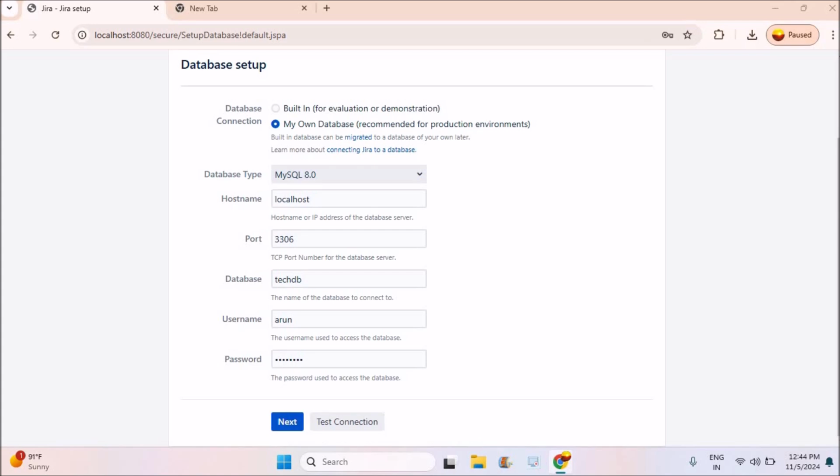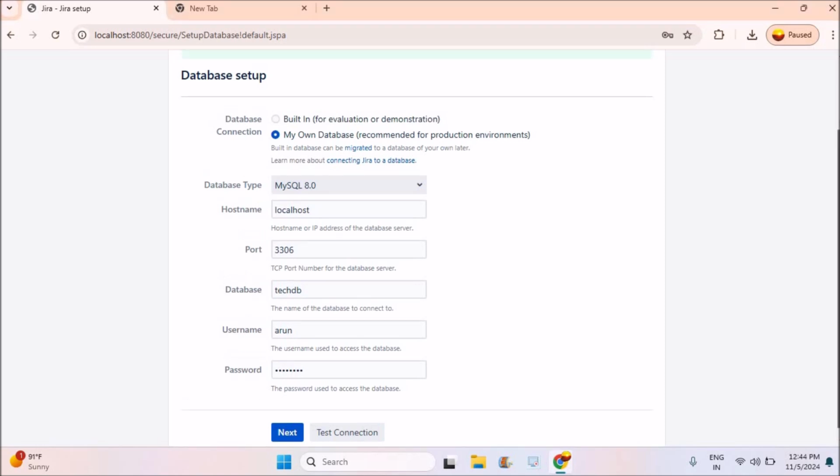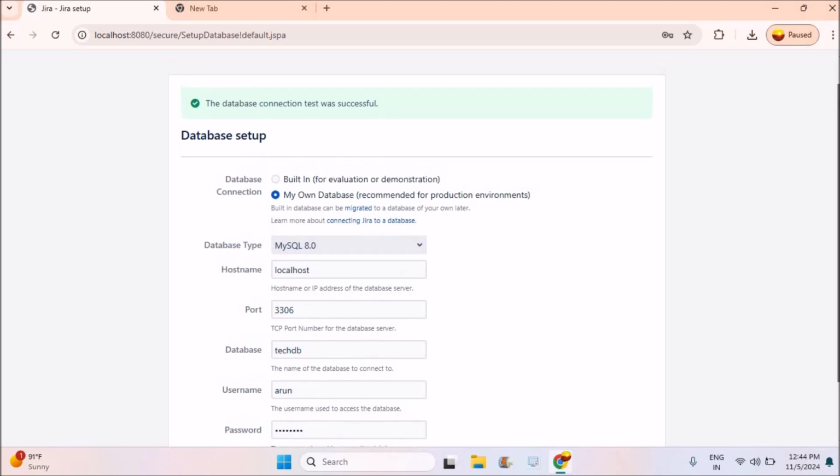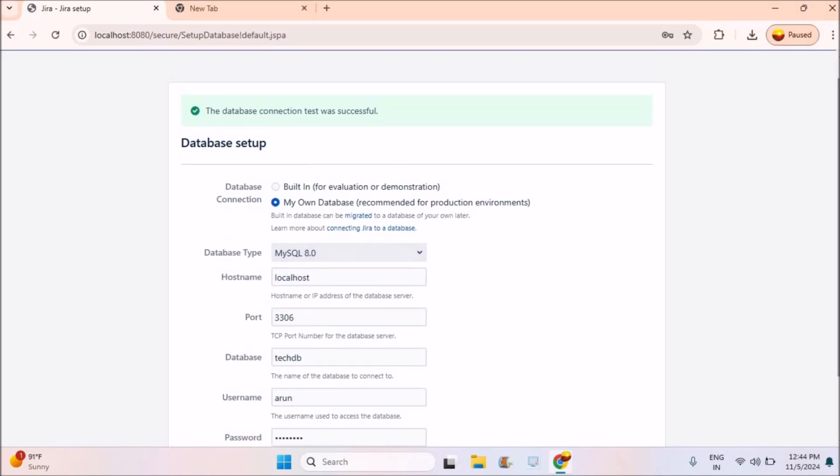When I click on the test connection again here, and scroll to top, this time the JDBC driver is available within my computer. The database connection test was successful. In this way you can fix the issue.